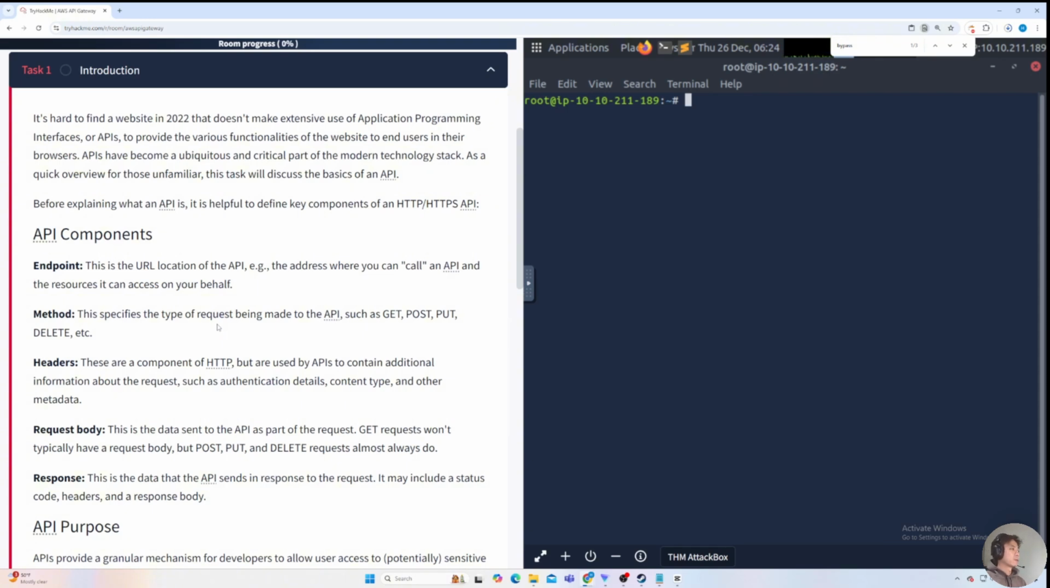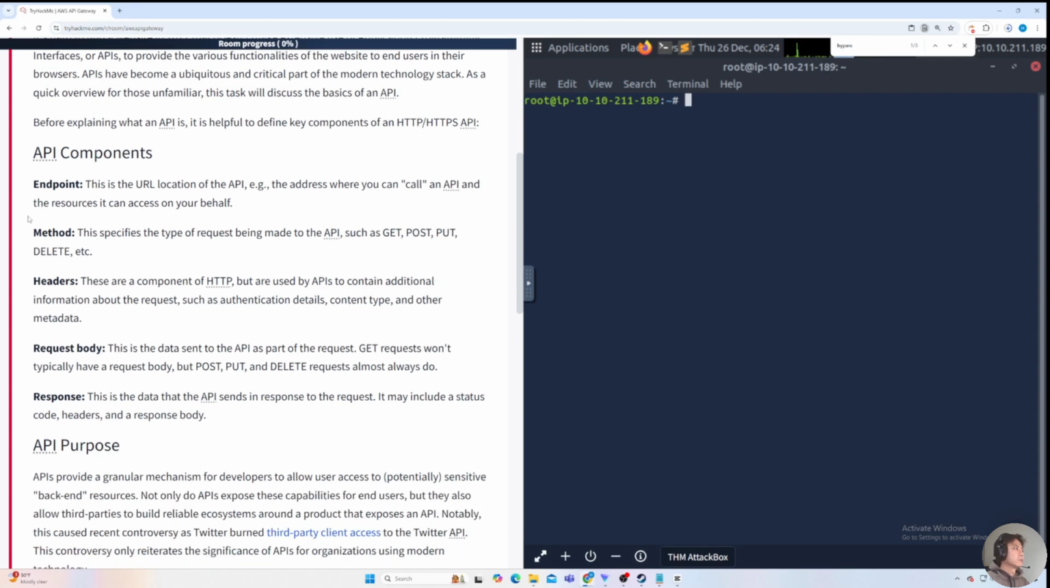Before explaining what an API is, it is helpful to define the key components of an HTTPS API. API components. Endpoint. This is the URL location of the API, the address where you can call an API and the resources it can access on your behalf. Method. This specifies the type of request being made to the API, such as GET, POST, PUT, or DELETE.